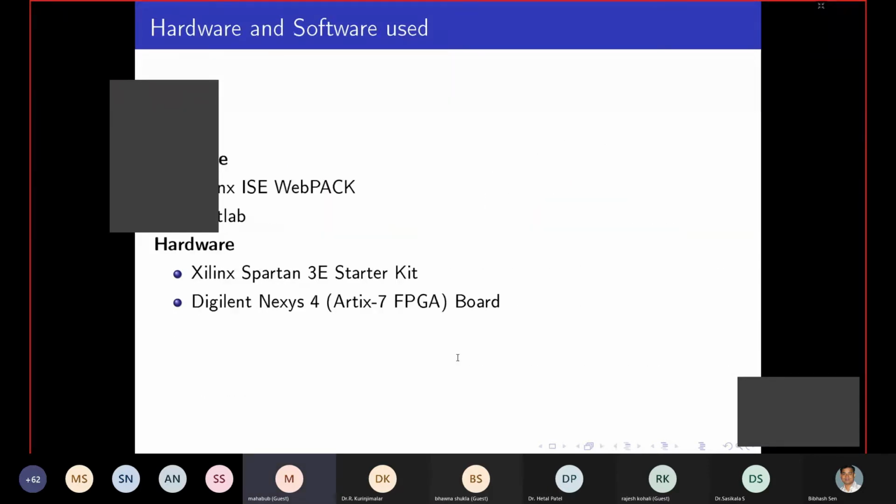So the software we are going to use is Xilinx ISE WebPACK. This is freely available from Xilinx. There is another paid version, but for this particular experiment, we only need this ISE WebPACK. And on the PC, we will use MATLAB, particularly to perform serial communication with the FPGA board. You can use any other software to perform serial communication.